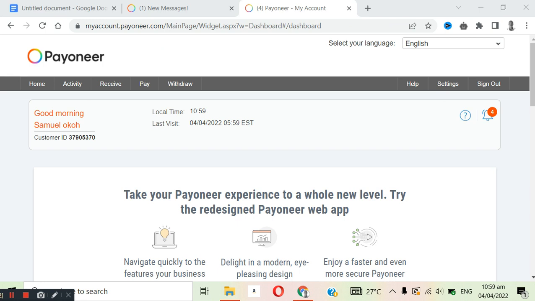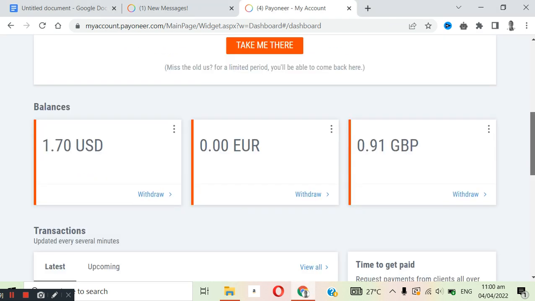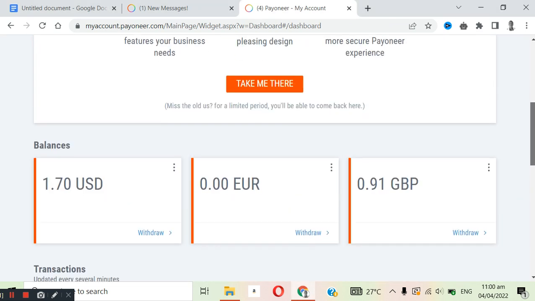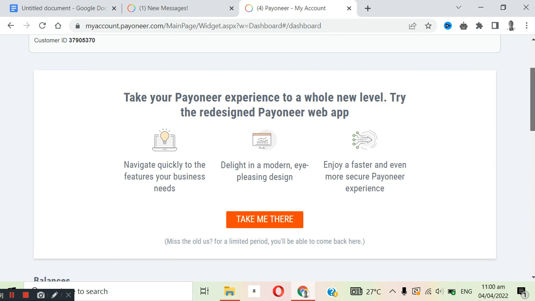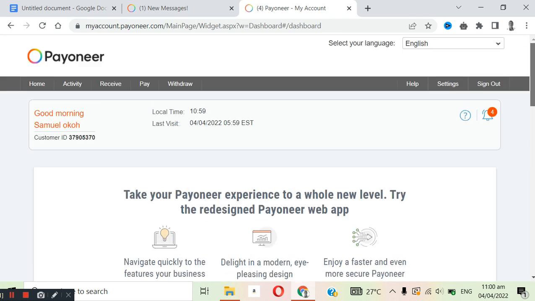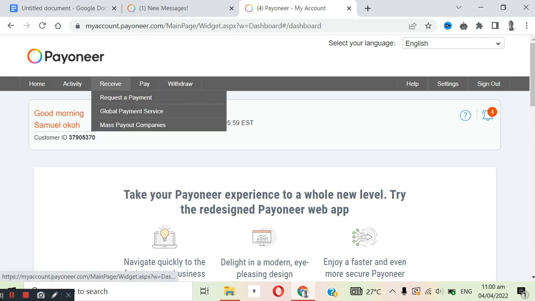So when you log into your Payoneer account, you'll be seeing an interface like this. So you can see your dollar balance, your euro balance, your pounds balance. I don't usually make use of my Payoneer account because I have a domiciliary account now. So if you want to receive money, you want to see your bank details, come to receive, then come over to global payment service.